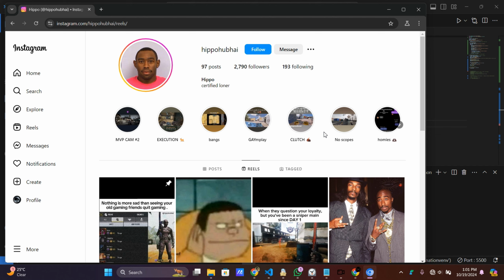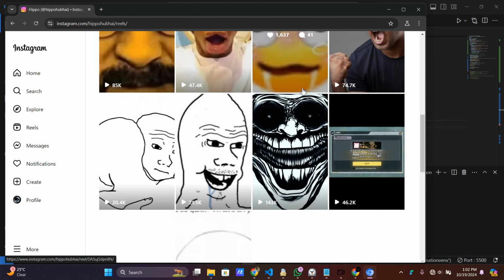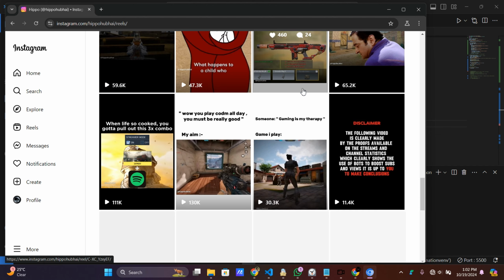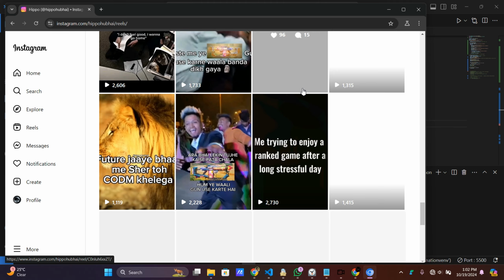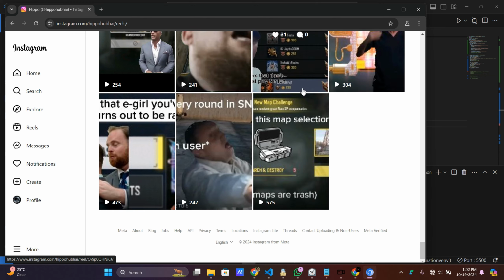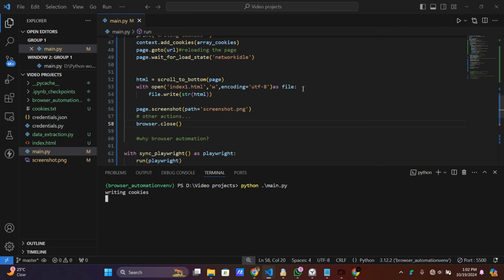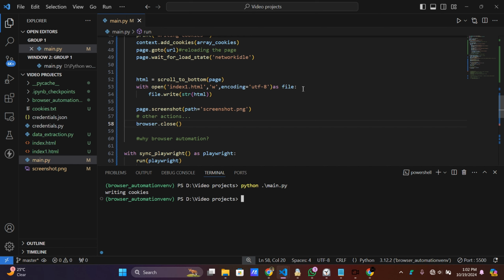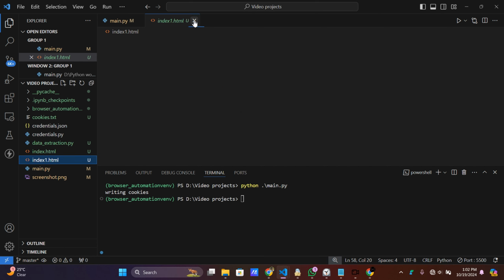Okay, so it's simply not happening. Something is wrong here. Okay, it's happening. It just took a while for the page to load. And now it's scrolling and scrolling and scrolling. Execution is done and it creates a new HTML file. As you can see here, it is a pretty big file, so don't try to open it.